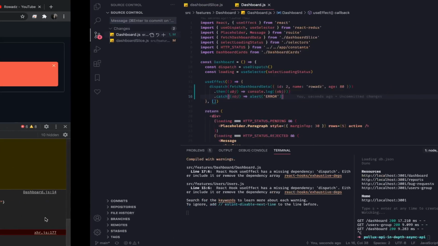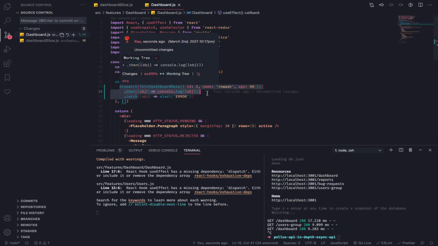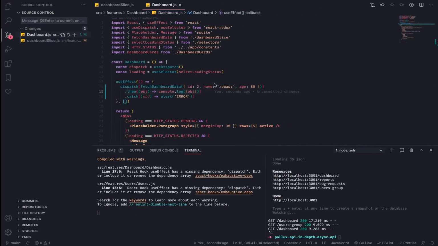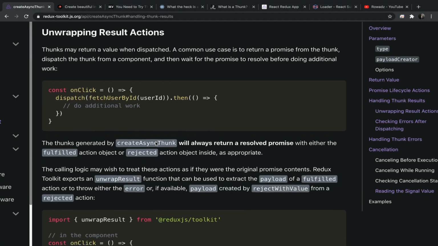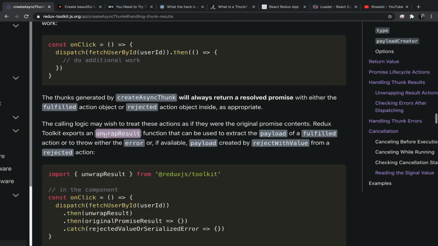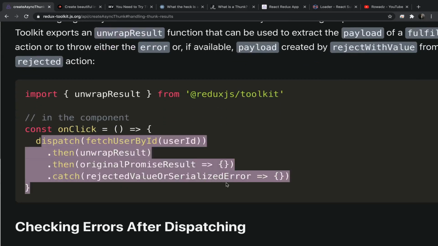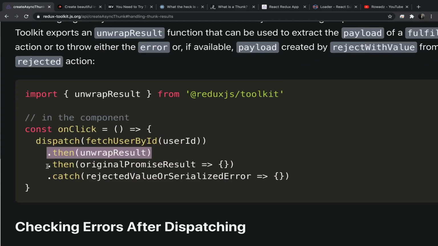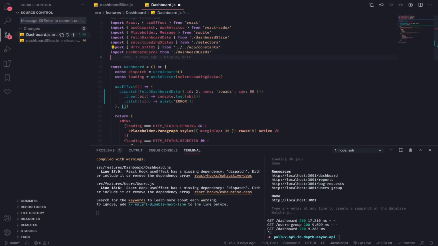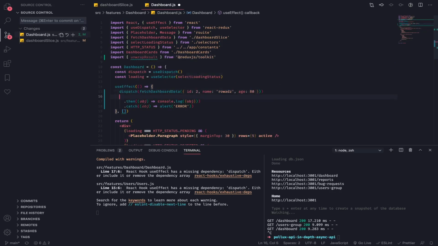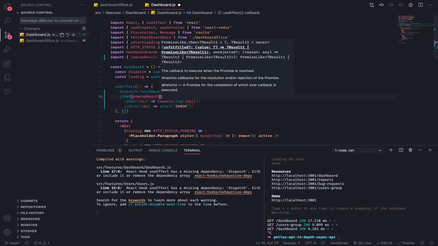But as you can see, we get it inside the then, which means the promise has been resolved. So to handle this, they expose a function called unwrapResult. What you need to do is just the following: unwrapResult, then handle it like this. Let's check what will happen. This will fix everything. So import from the Redux toolkit the unwrapResult function, which takes a promise, and just pass it here.